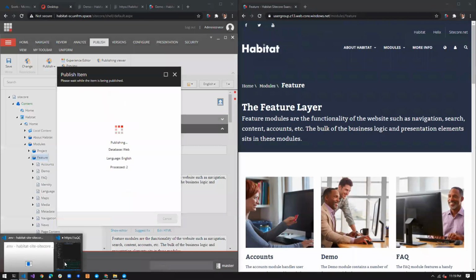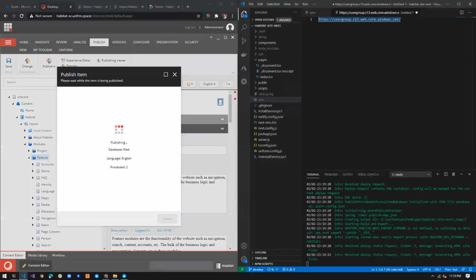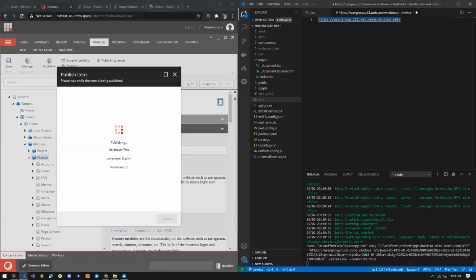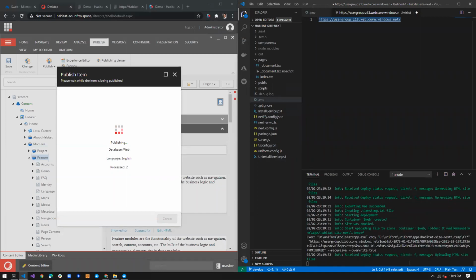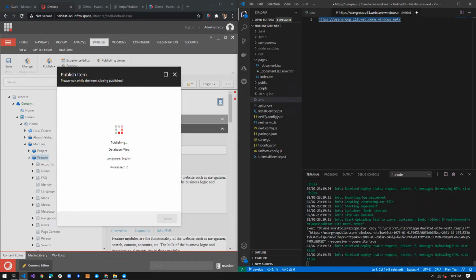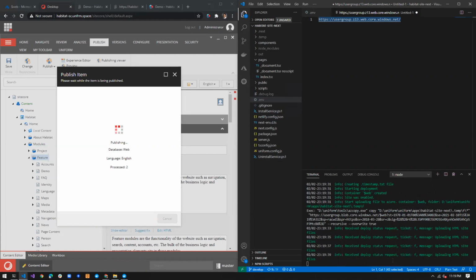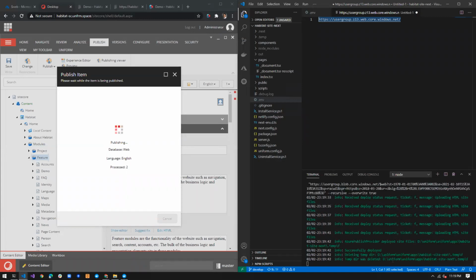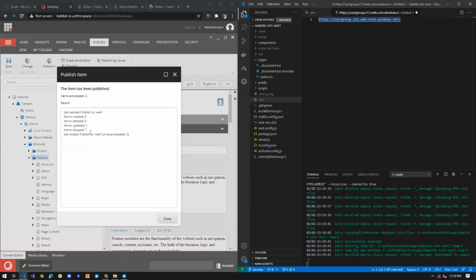So let's go check what's going on in our, okay, receiving deploy request status. So just one page. Okay, we got our execution of AZ copy, deploying it to the blob storage. Okay, so it has been updated, skipped. So we deployed from master to web. And once it landed in web, we were able to deploy it to the site.